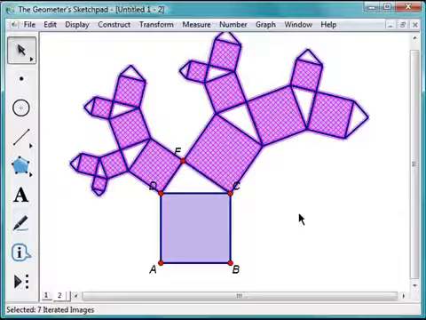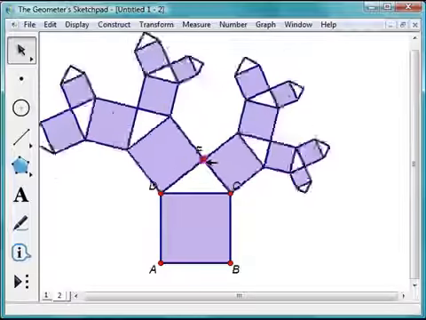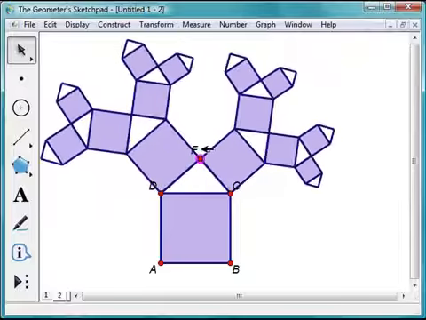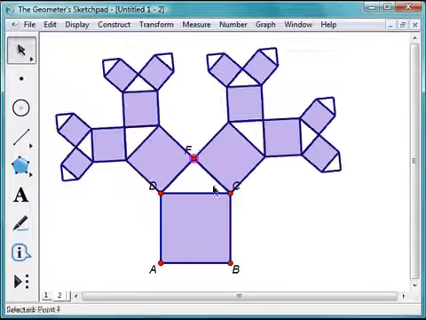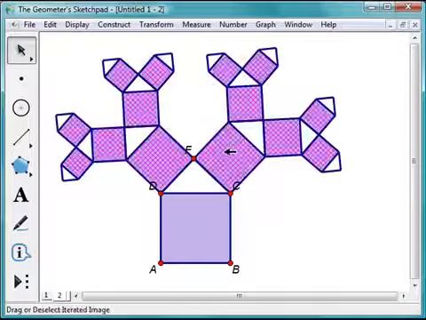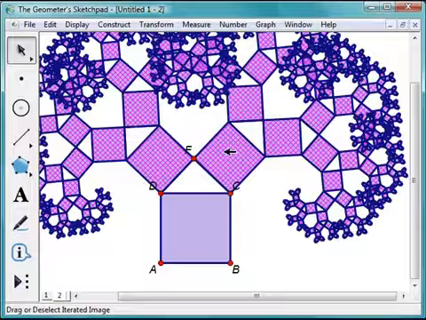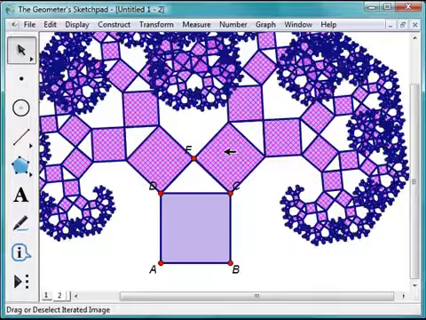To experiment with my tree, I can do several things. First, I'll drag point F. This waves the branches of my tree back and forth. I also might want to add more branches to my tree so it really does look more like a tree. To do this, I'll click anywhere on my iterated images. Then I'll press the plus key on my keyboard. By pressing it repeatedly, I get more and more branches, and this looks more and more like a tree. If I want to remove branches, I just press the minus key.